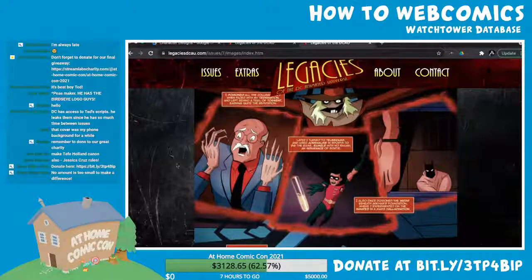This was the first issue that Mark drew. And this is also the first issue I wrote that wasn't my idea. This was kind of mandated to me by James. He was like, I want to tell this story.